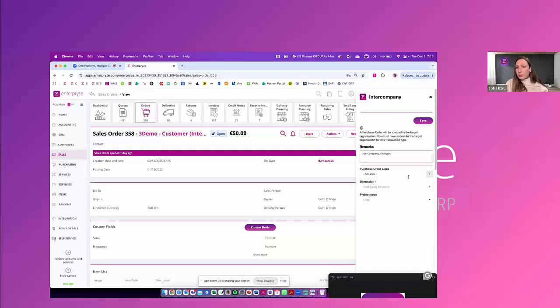I can also copy all lines or just a specific line to be replicated, and I can also assign the different cost centers and the projects in the 3 demo organization. So I can say this is going to the different dimensions that I want to assign to this document in the resulting organization, and also the project codes.